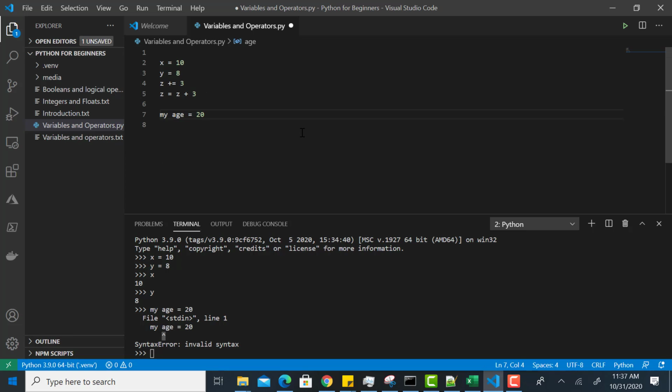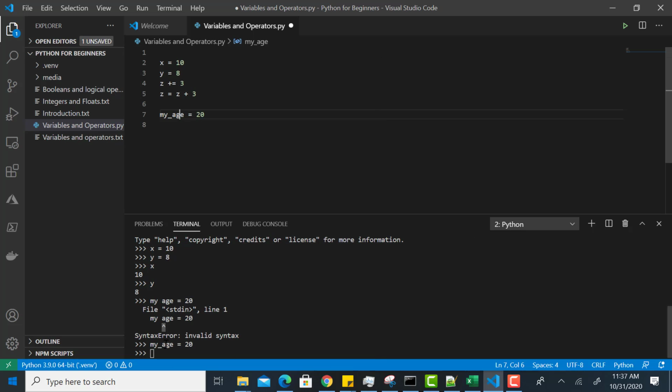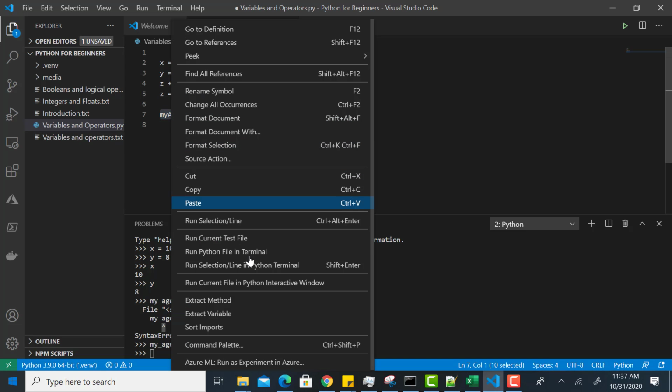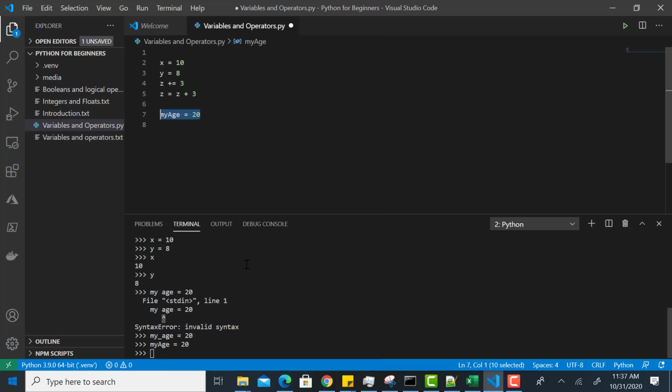Usually, how you want to do it is put an underscore, like my_age, in which case it's going to work. Or you can capitalize every word, so my and then Age, where age will have to be capitalized with the letter A. So it is still going to work. These are the two types of naming conventions when it comes to naming variables.